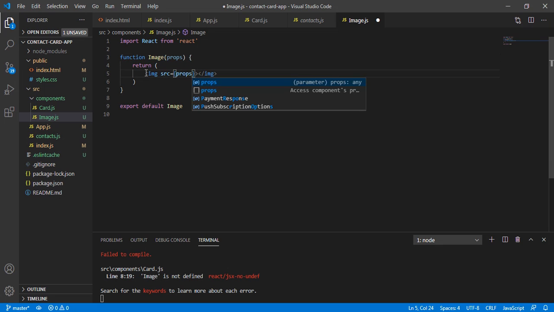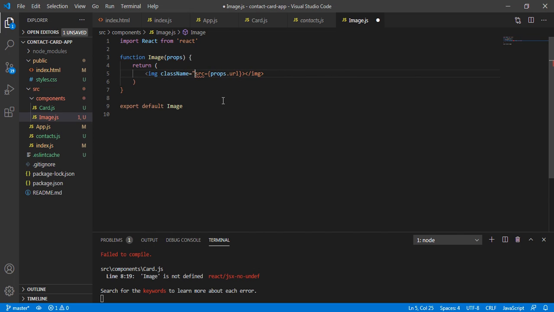So props dot URL, and again I'm going to give it a class name. So class name will be circle image, circle img, because I have given the same class name as this one. And now I guess it should work. So just see guys whether it is working or not.